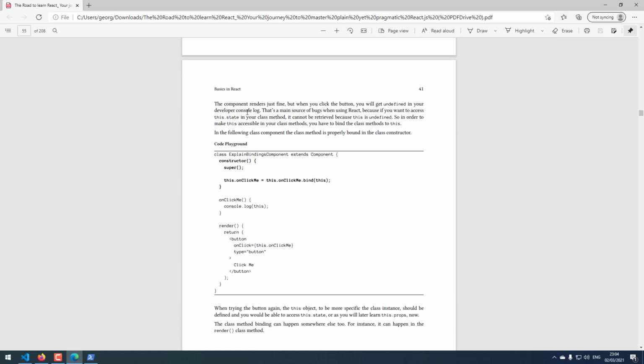Yeah, the component renders just fine, but when you click the button, you get undefined in your developer console log. That's a main source of bugs when using React, because if you want to access this.state in your class method, it cannot be retrieved because this is undefined. So in order to make this accessible in your class methods, you have to bind the class methods to this. In the following class component, the class method is properly bound in the class constructor.